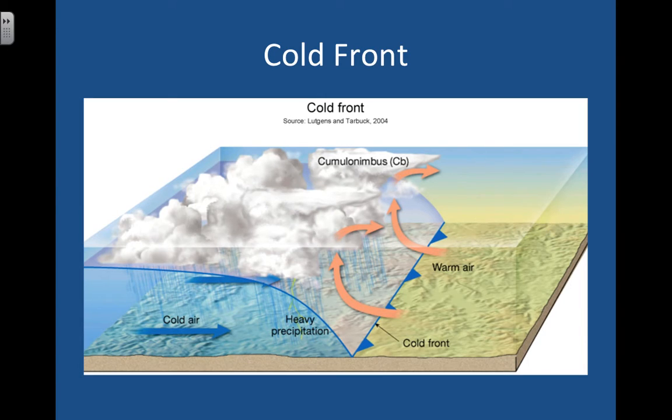This is a picture of a cold front. Here's the cold air that's pushing the warm air out of the way. And the difference is, when it pushes, it kind of pushes like a bulldozer, so the warm air has to go up really fast. When it does, you get cumulonimbus clouds, and remember, those are the thunderstorm clouds. So you're going to get heavier precipitation here and thunderstorms.